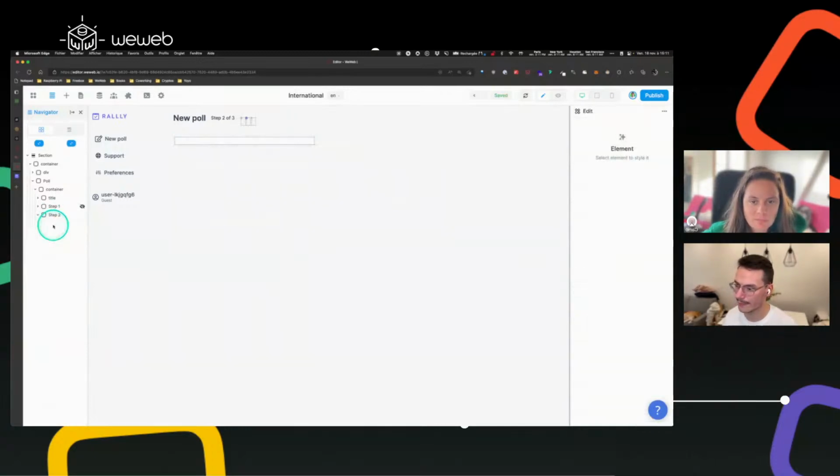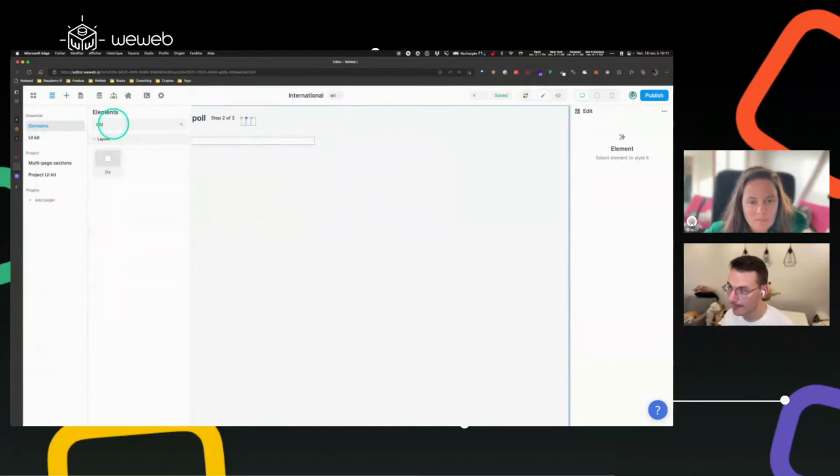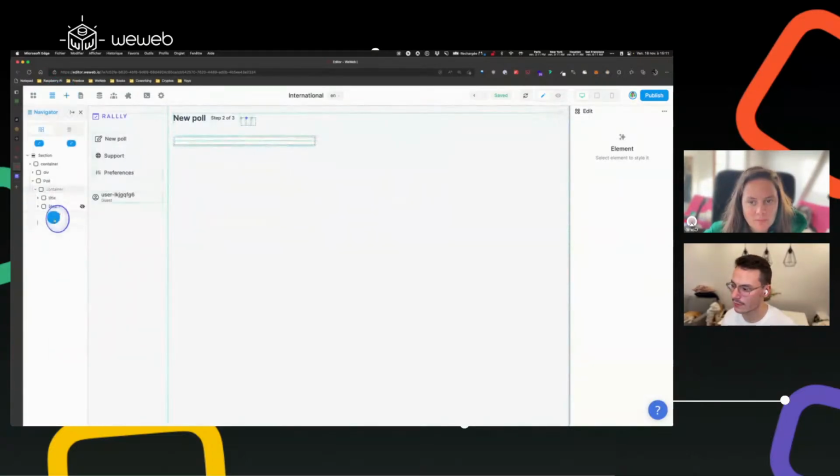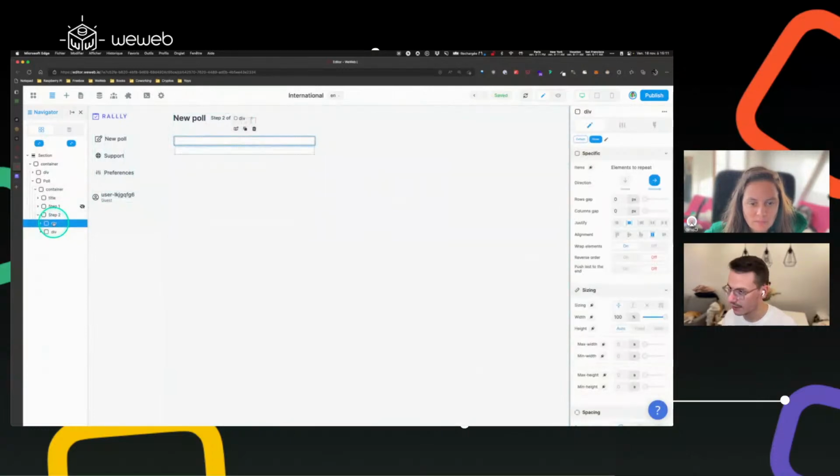Form container. Okay. So let me add 3 divs. One and just copy paste to 3. Let's give them a color.